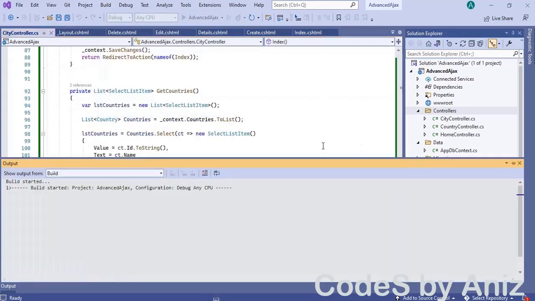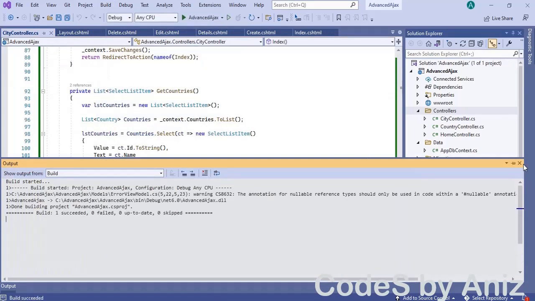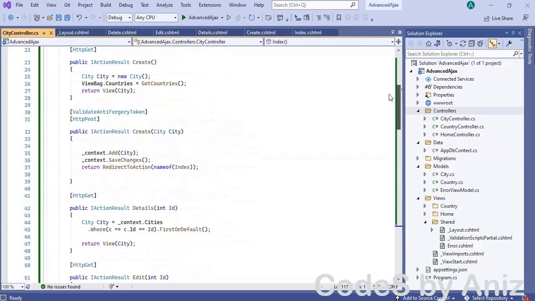Okay, let's try building the application. It has built without any errors. Then we will create the view files for the city controller. First, create the view file for the index section.